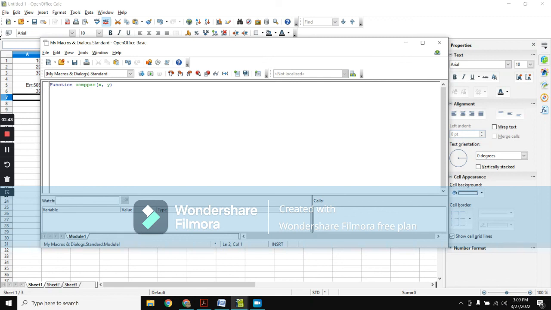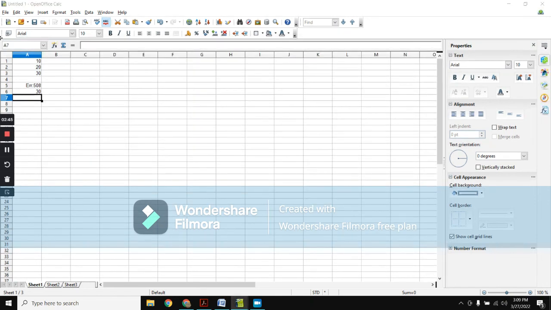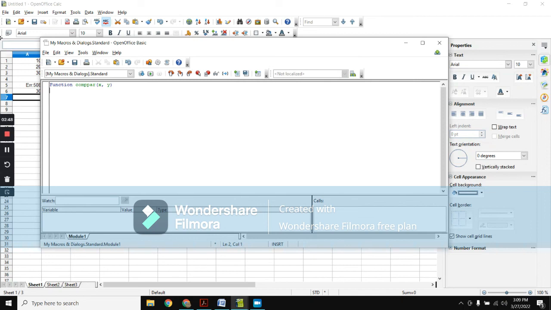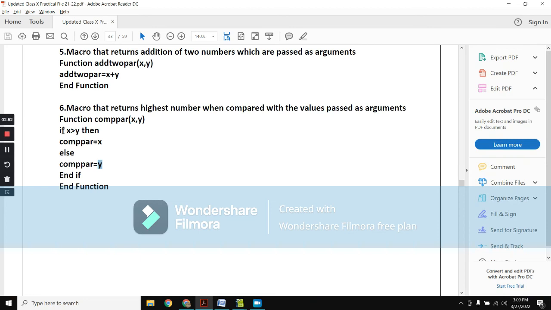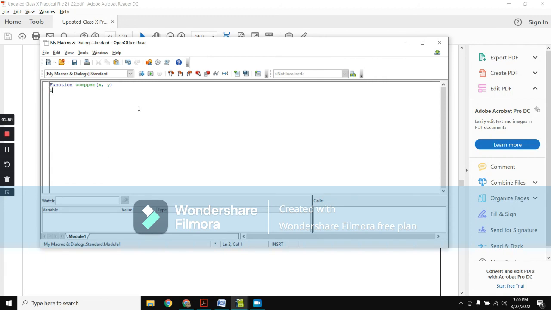Inside the function we are using an if condition. What is that if condition? If x is greater than y, then return x, else return y. If x is greater than y, then COMPPAR is equal to x, else COMPPAR is equal to y.